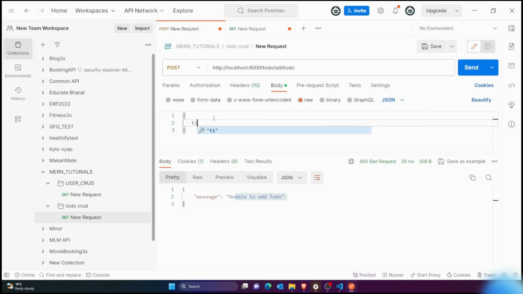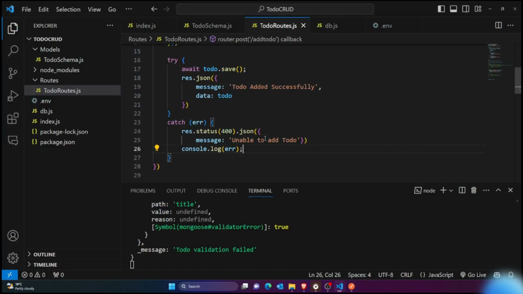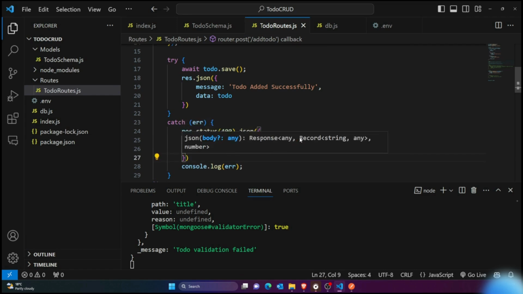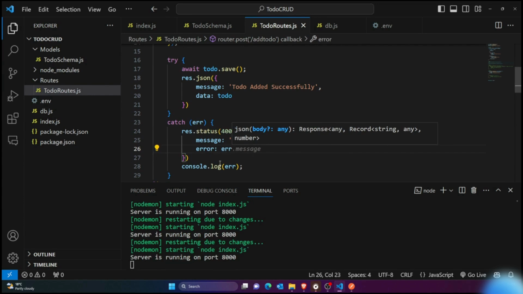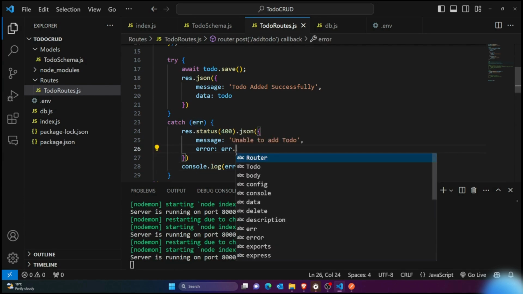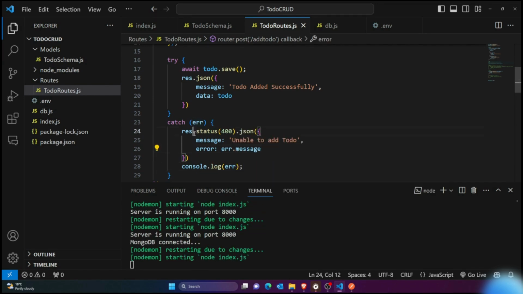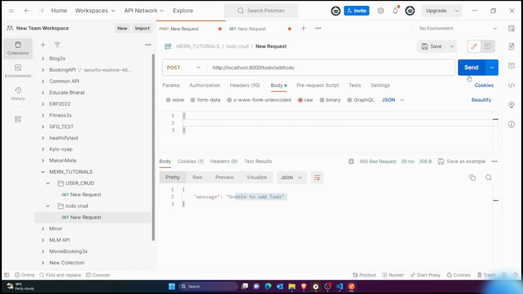Okay, so now if I just provide the body, actually you can do one thing here itself, you can return the error also. Once you are talking about the error, you're just going to say error, whatever error would be here, you would just provide that error.message. So you're just returning the error message. If I click on this again, you can see "todo validation failed, path title is required". So it again told me the exact issue to the front end user.